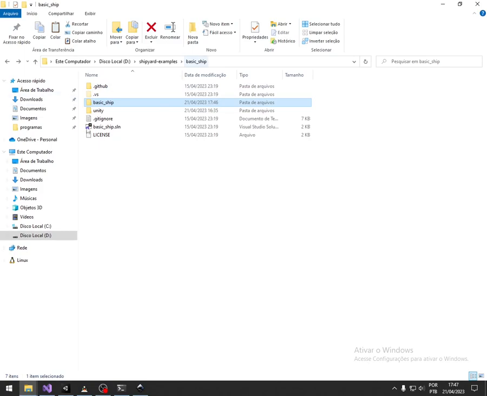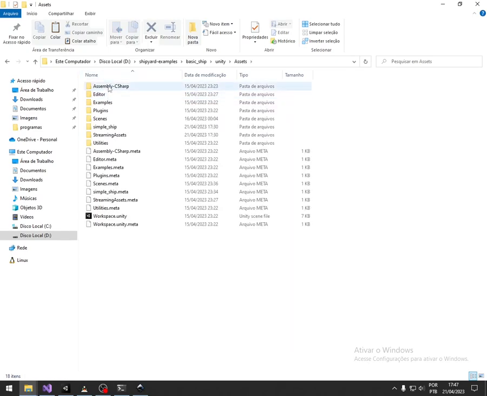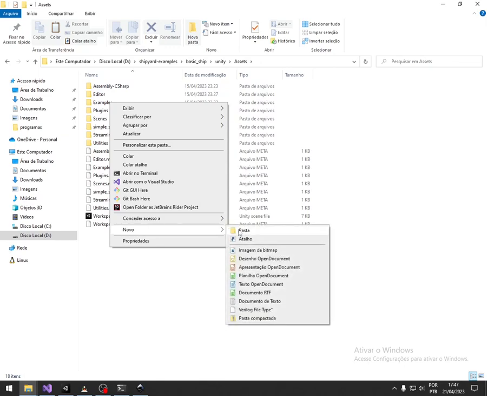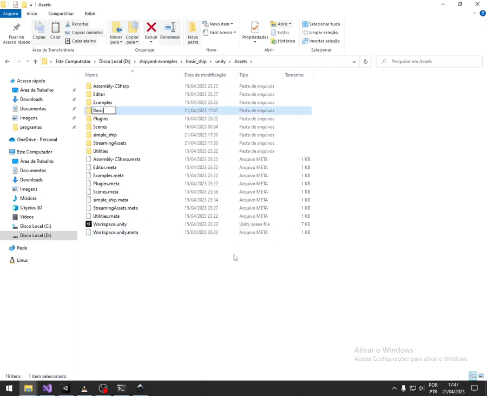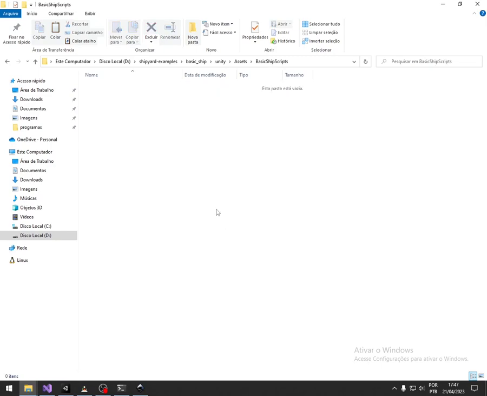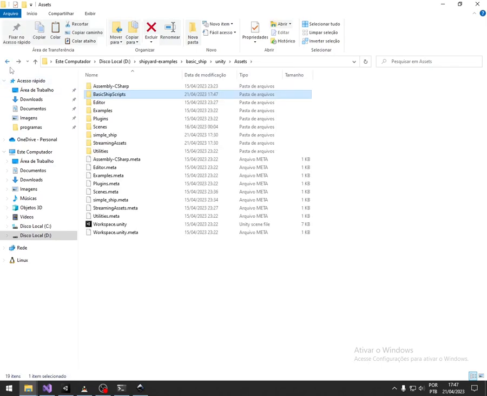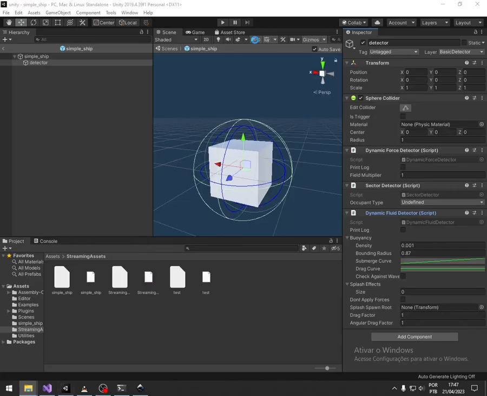Here, go back to the folder of our project, inside the Unity assets, and here we can add a new folder called, I don't know, basic ship scripts. And here we can add our DLL. Now, if you head back to Unity, it will reload and tell us this error: basic ship cannot be loaded due to errors.